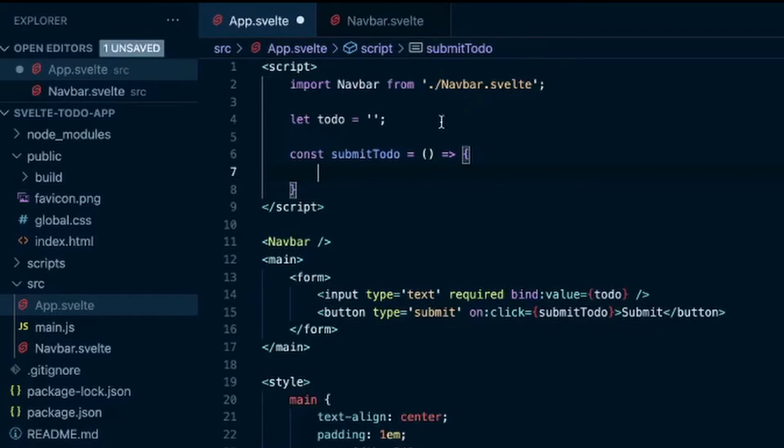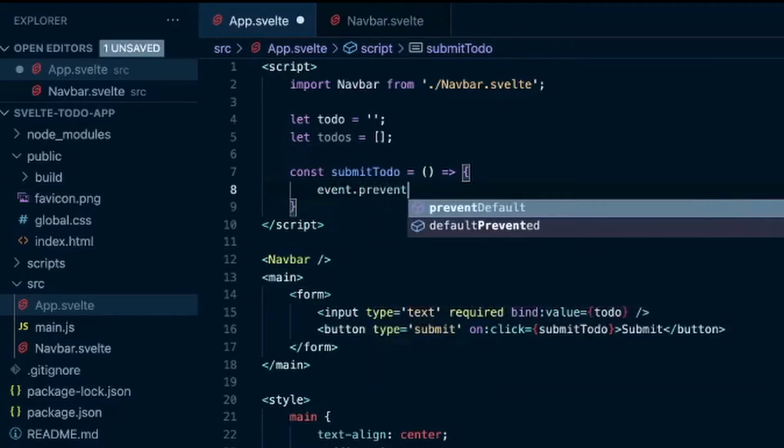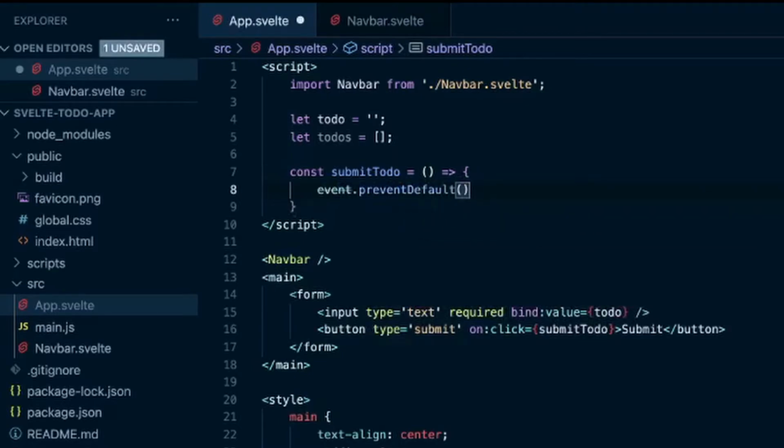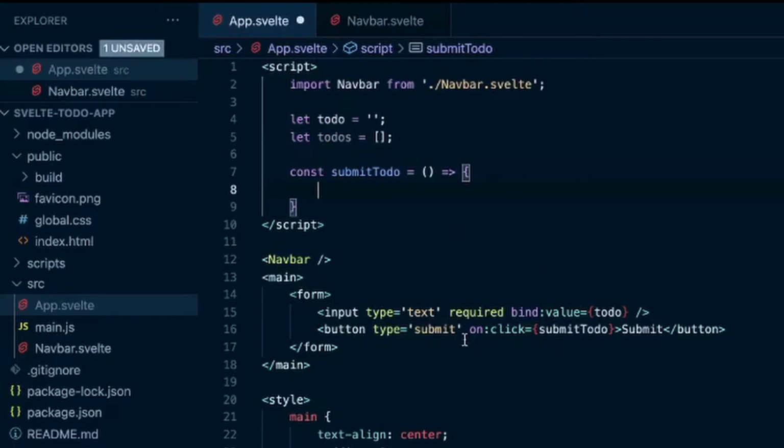And so we'll create another variable called todos where we keep track of our todos, which will be an empty array initially. And when they submit a todo, typically in React, you would have to send in the event and then do event.preventDefault right in this function. But a cool thing you can do in Svelte is right on the onClick handler for the submit button, you can enter in a pipe character and then just type preventDefault. A little quicker and cleaner, pretty cool.